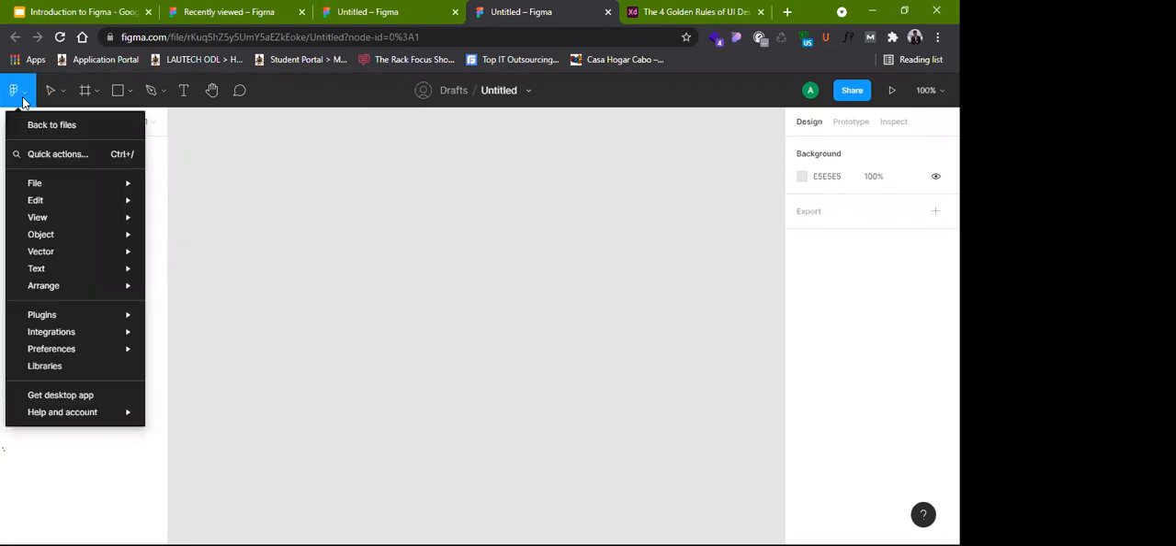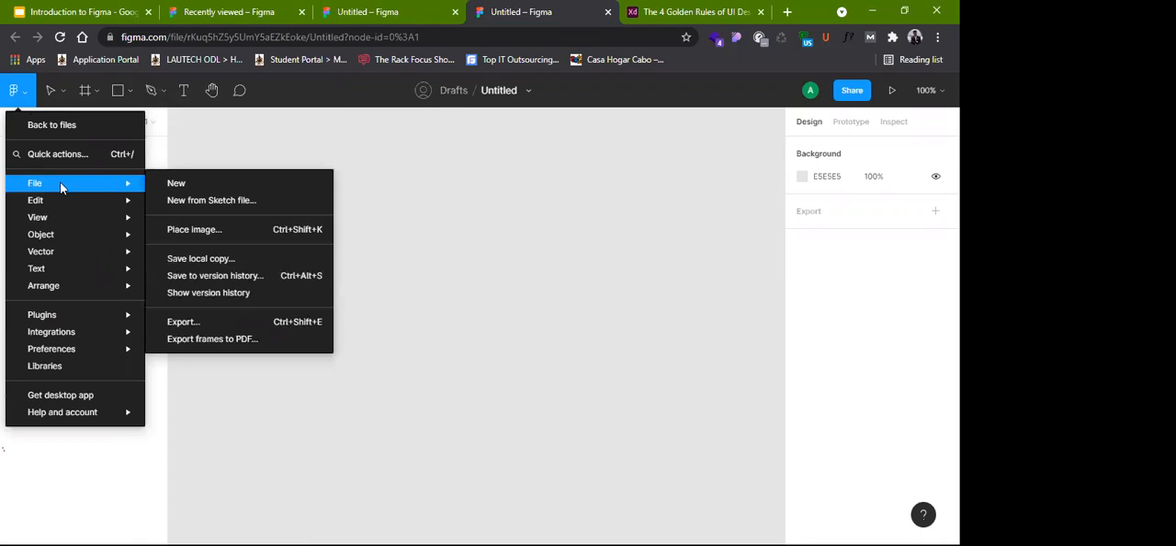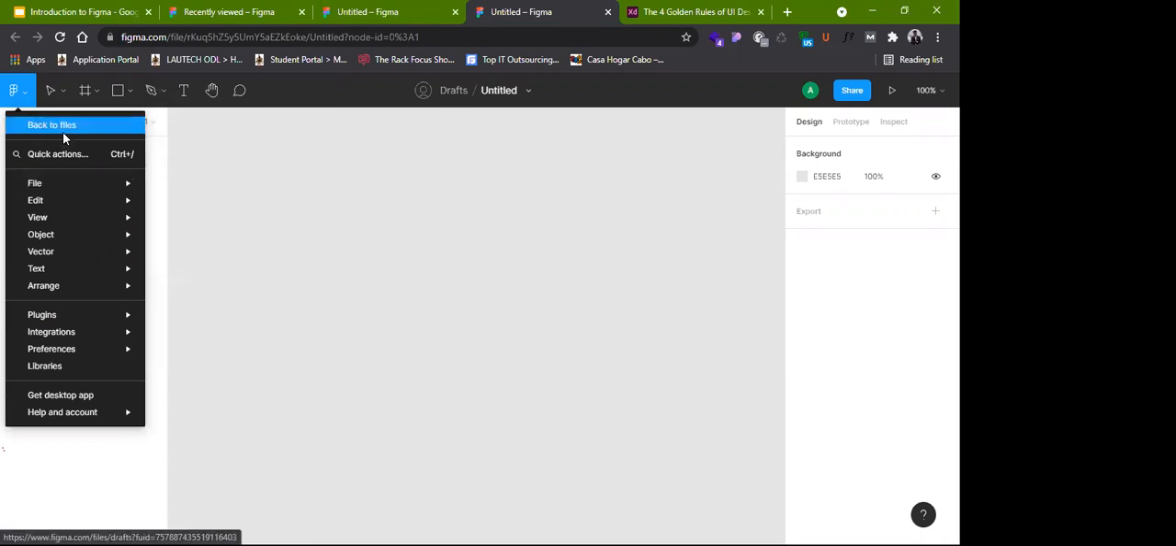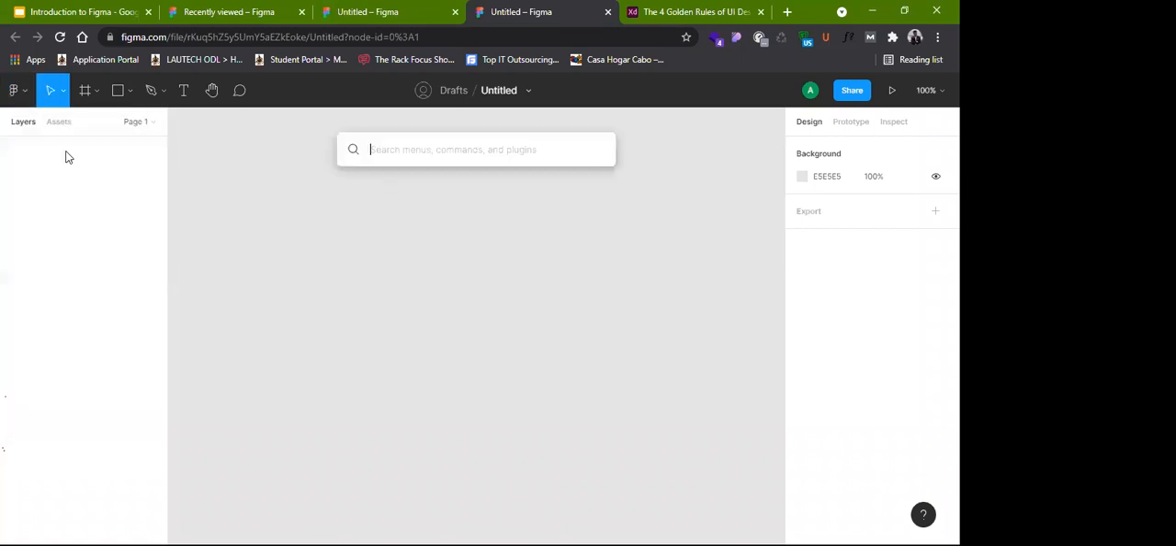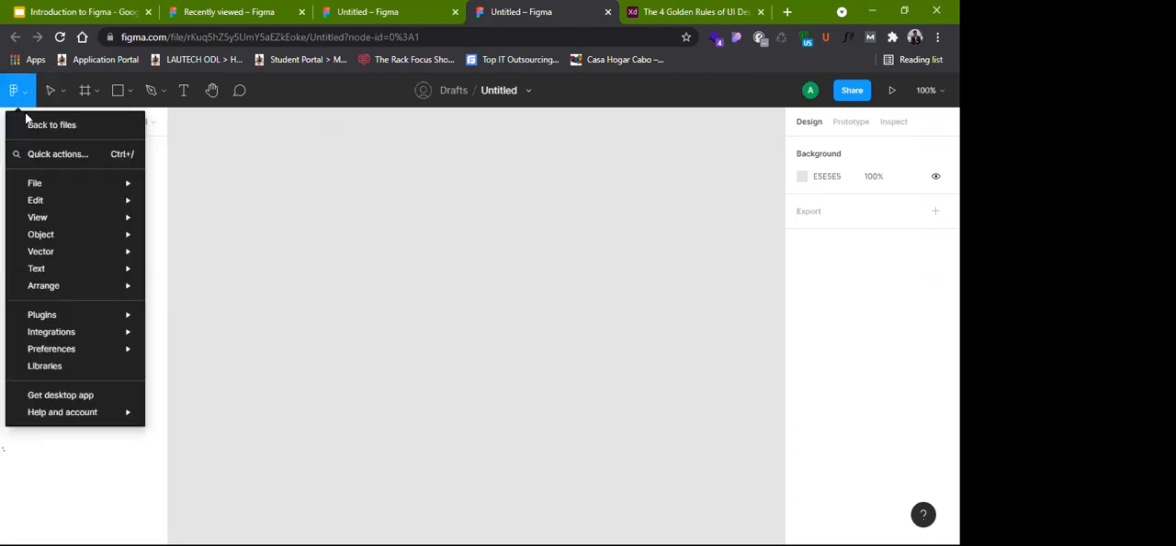All right, so now this is our menu option on our Figma interface, and this just has a couple of options that help us do things around. If we're getting back to our dashboard, back to files, this is where we click. If there are any quick actions you need to do, maybe search for something, you simply do this. It helps you search. Maybe you're looking for a menu, a command or a plugin that we're going to use.